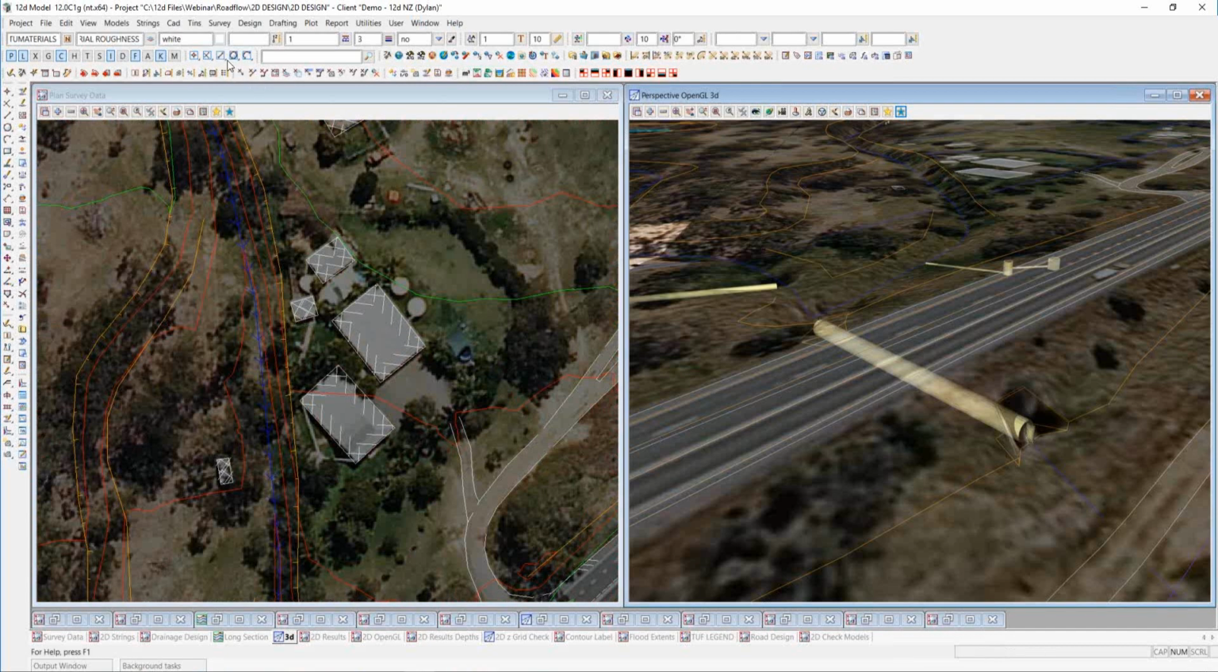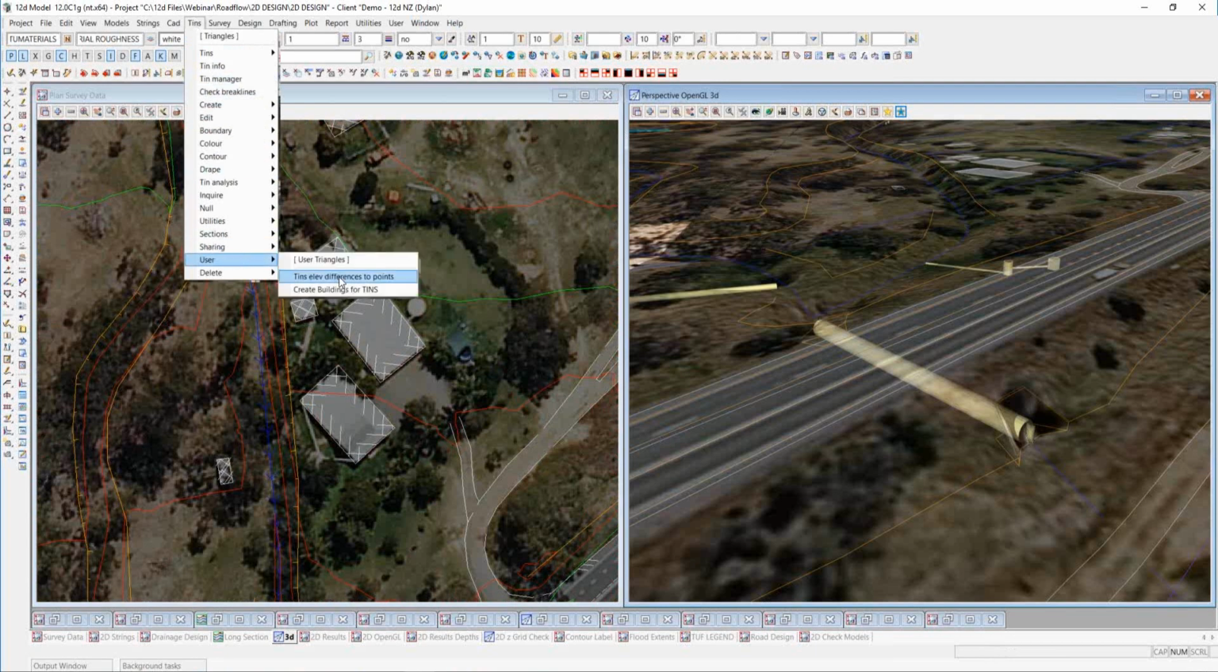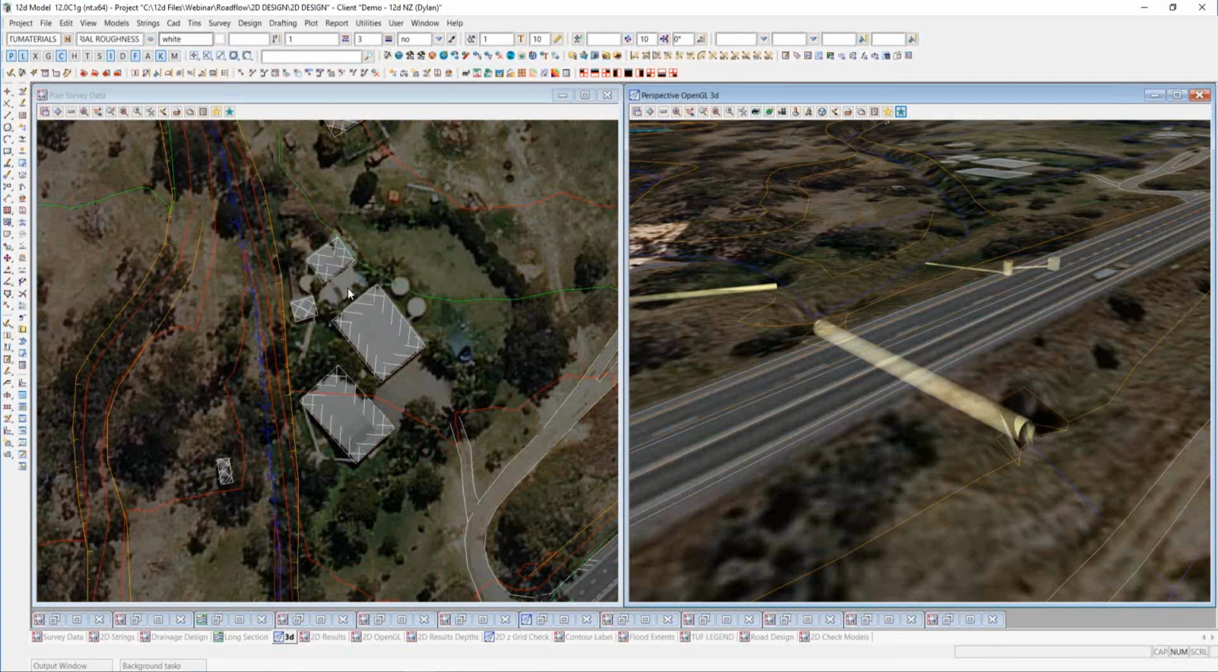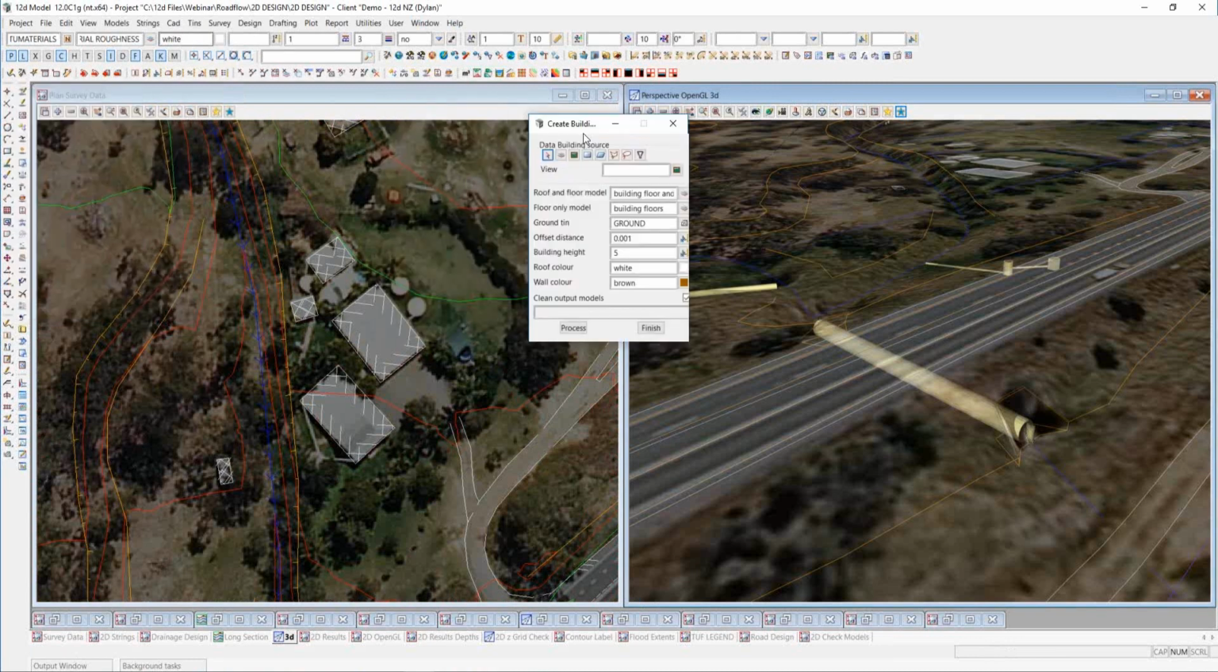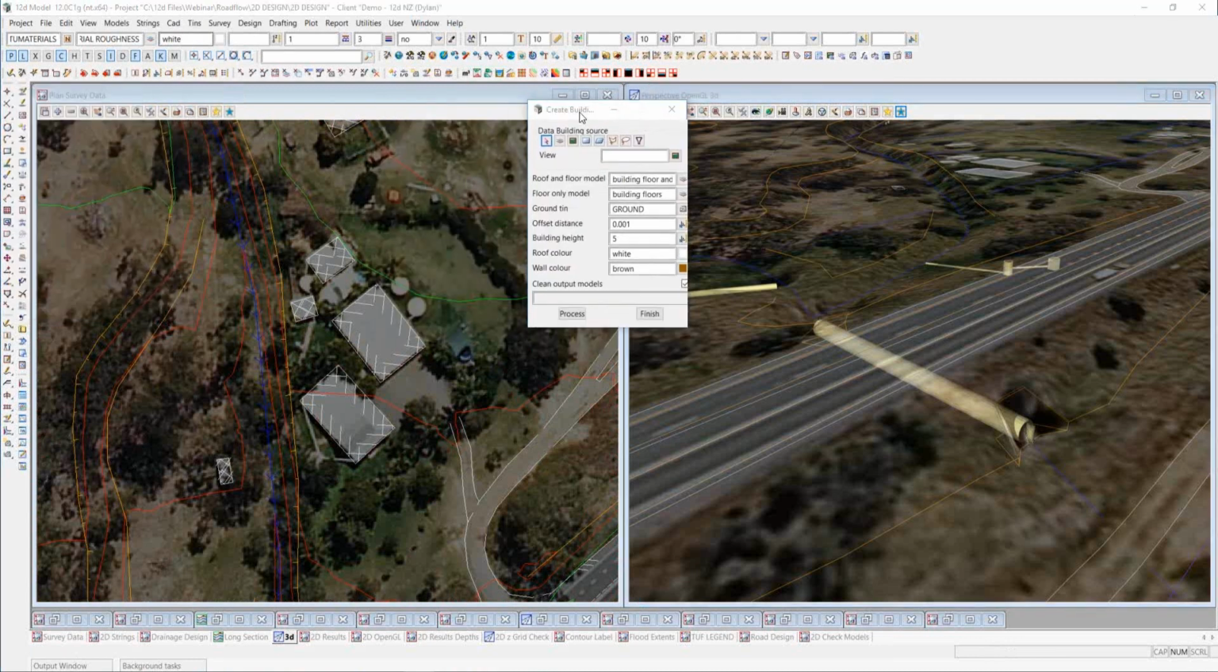And this is activated by the Tins, User, Create buildings for tin. And I'll just find where that panel's popped off to. There it is. Okay, the create buildings for tins. And this just takes a data source. So it takes a source of 2D polygons. This can be from what we've got here, which is survey data, or it can be simply from polygons that are generated from a GIS mapping application for where the buildings are.